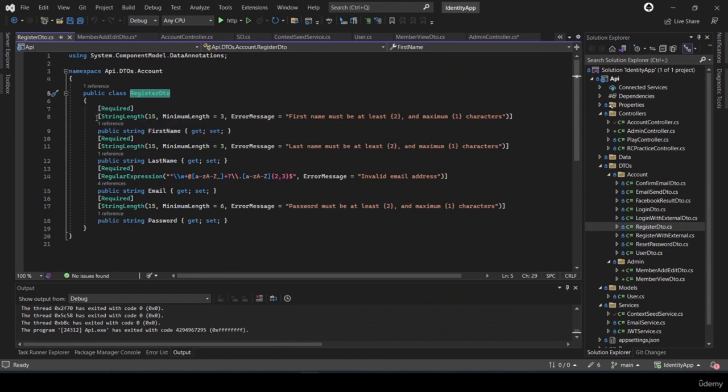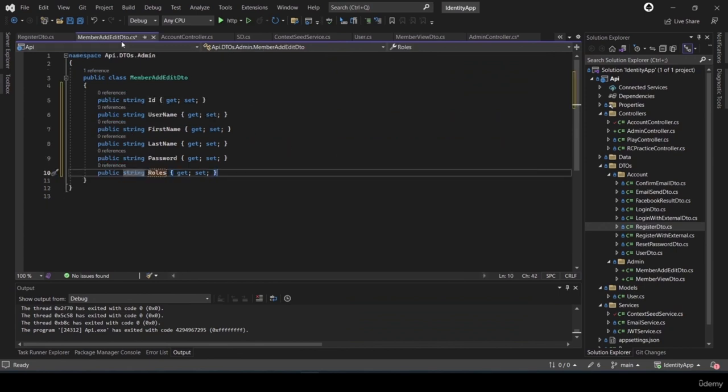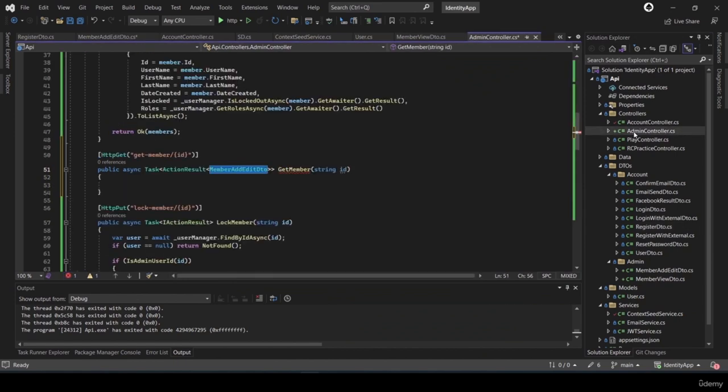We're not interested in any string lengths for our first and last name, because admin can do anything they wish to do. So we're not restricting any minimum length and maximum length for first name and last name. And the username can be anything. So we're not restricting any email validation for the username. After I created my member add edit DTO, I can head back to admin controller, and then I can bring member add edit DTO from here.